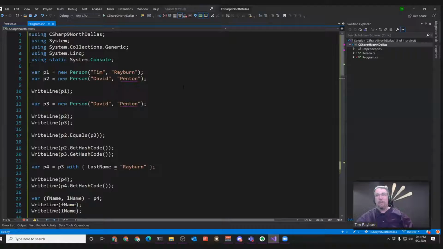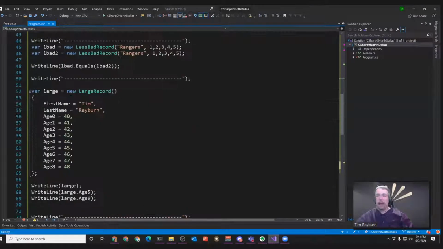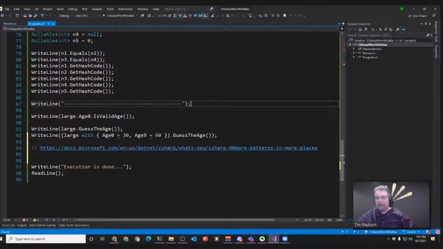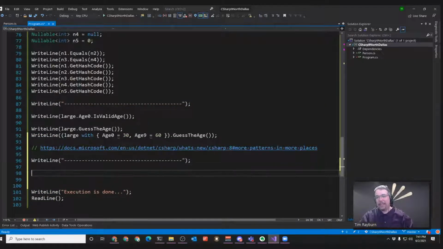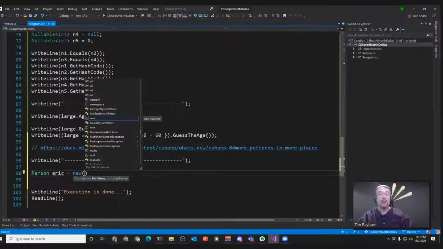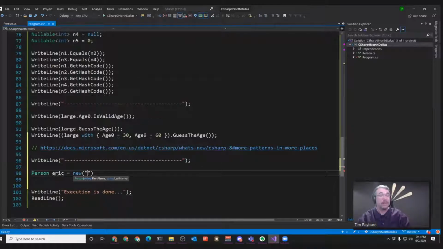So I'm going to remind you that we had this person object up here at the top. So way down here, we're going to go ahead and create somebody else. Let's do Eric this time. So we are going to create person Eric. And then we are going to set person Eric equal to a new, go into an open parens. Please note I get constructor help at this point. And we are going to say Eric cell.